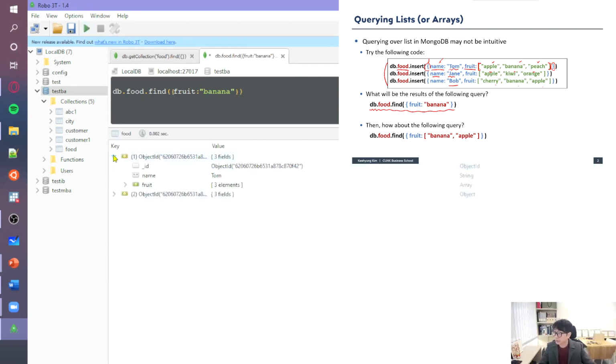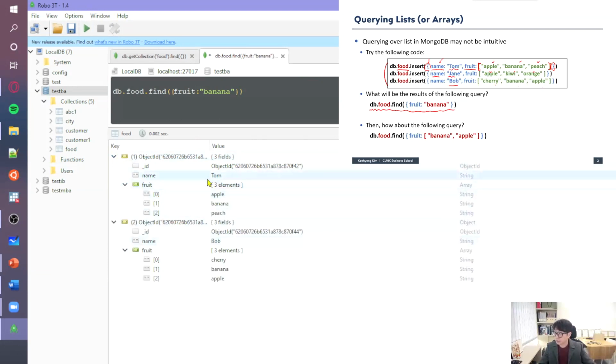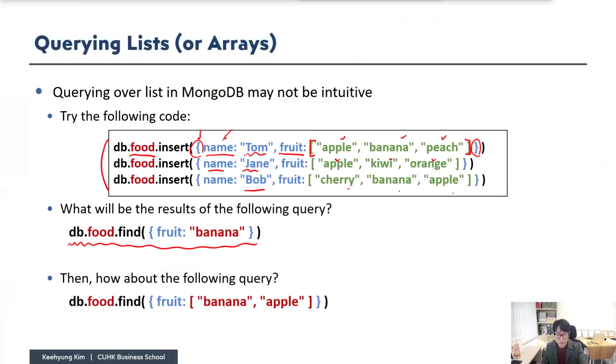2 documents will be returned. The first document is for Tom. In the fruit field, there is banana here. Second document is for Bob. In the fruit field, there is a banana here. So basically, what's happening here is this. When you use this query, this fruit field is the list data type. So fruit is the field that contains a list of multiple elements. And here, what you put is the value, the string value in this case, like a text value.